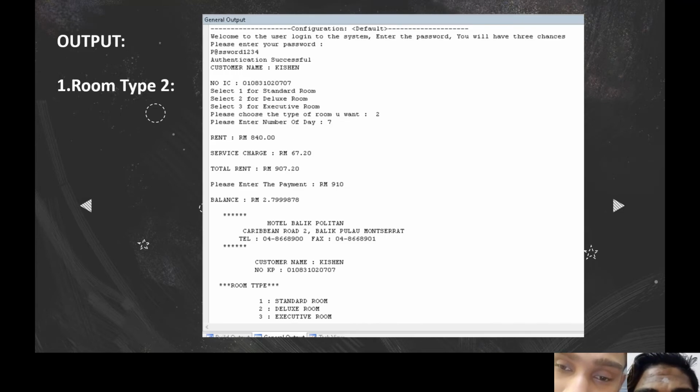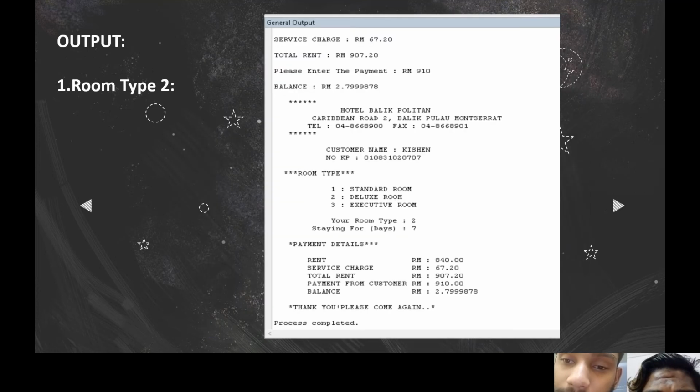This is room type 2. The rent is 840. The service charge is 67 and 20 cents. The total rent should be 907 and 20 cents. So, for example, if we've paid 910 ringgit, your balance should be around 2 ringgit and 70 cents, as you can see here. And it's a continuation of the system, and the process is completed.